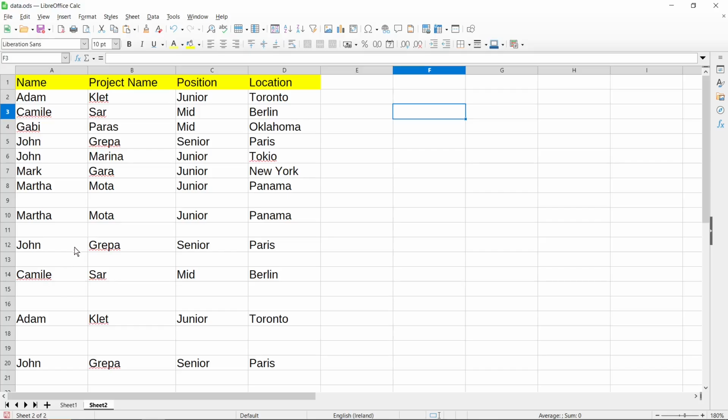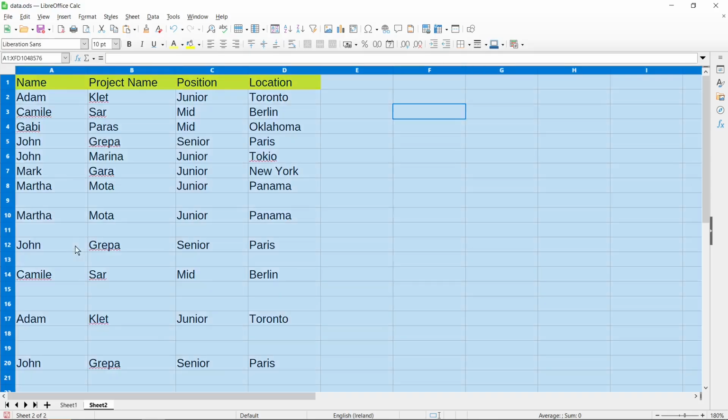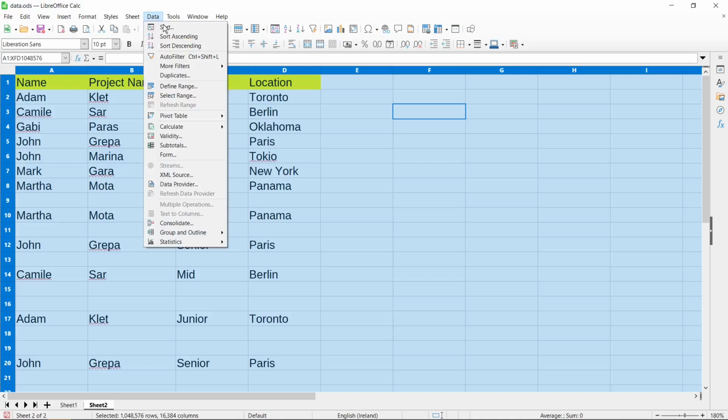So if you want to do it, first you need to use the shortcut Ctrl A to select all columns and rows. And after that we need to go to the Data tab, and here we need to select this one option, AutoFilter. Alternatively, you can use the keyboard shortcut Ctrl Shift L if you want. So I click somewhere here.